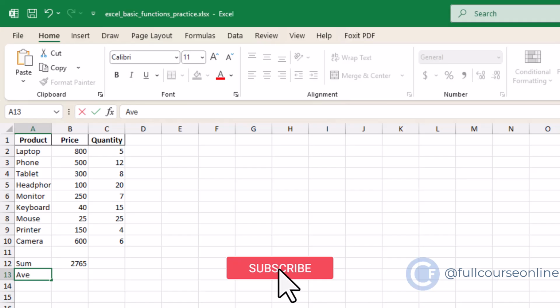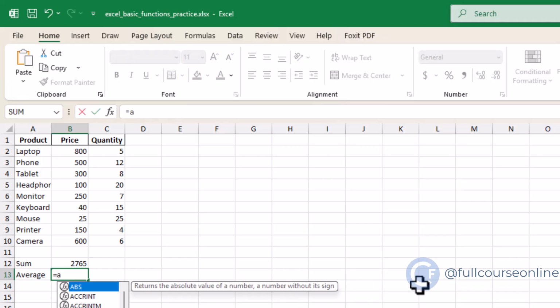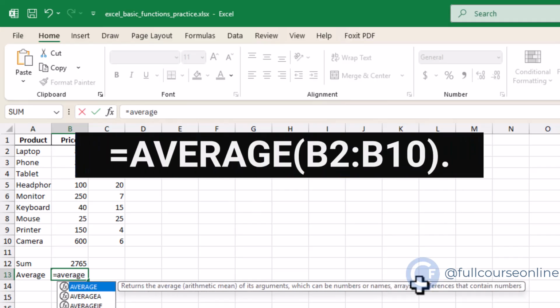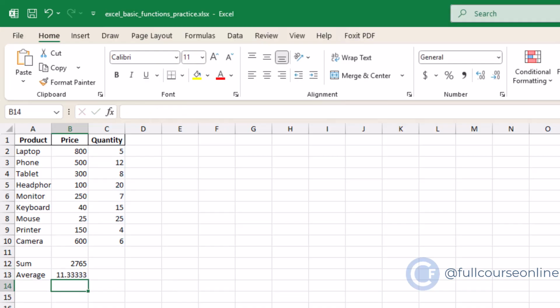Next is the average function. This function calculates the mean of numbers in a range. For instance, if you want the average of the values in B2 through B10, type this. Excel adds the numbers, divides by the count of numbers, and gives you the average.